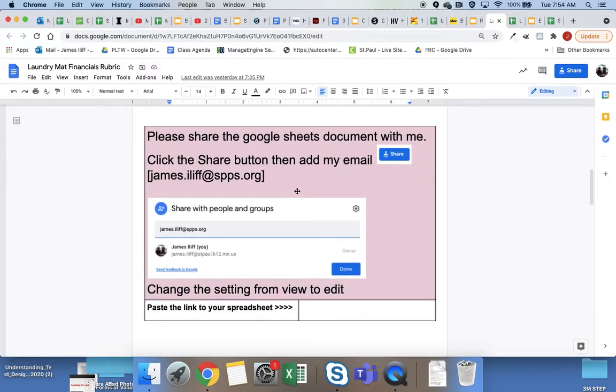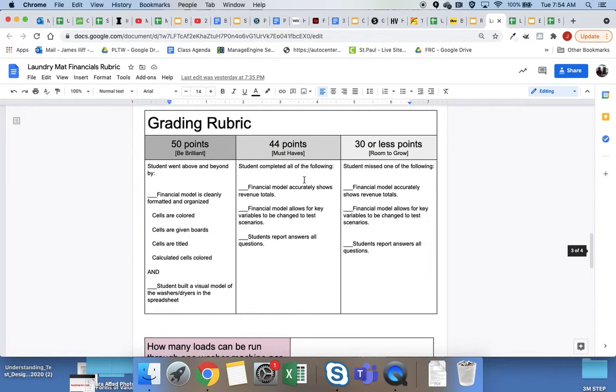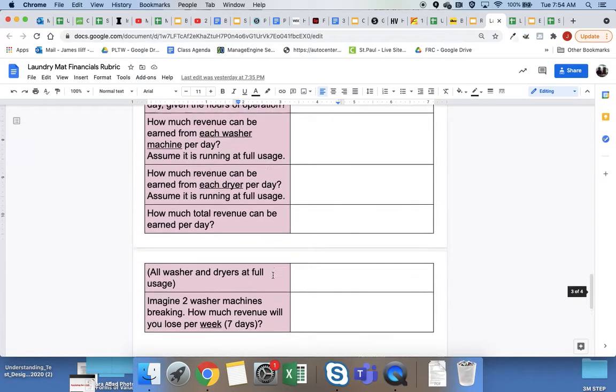Now remember when we'll come back to this. So, you're going to build a spreadsheet that accurately models revenue totals. Financial model allows for your assumptions to be changed. This is just saying that you've built calculations and that you've answered all the questions. And here are the questions right here.